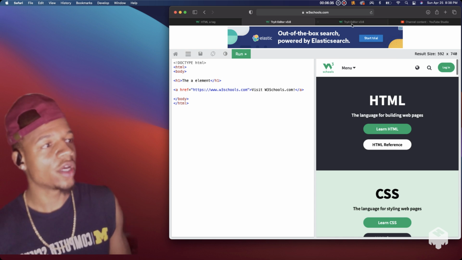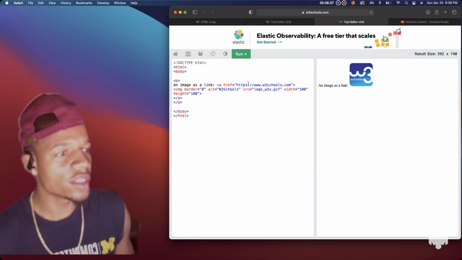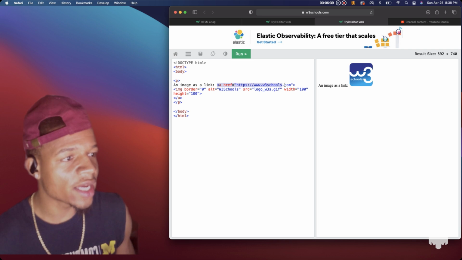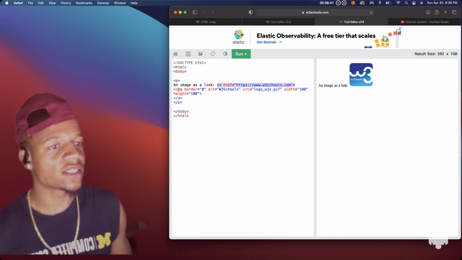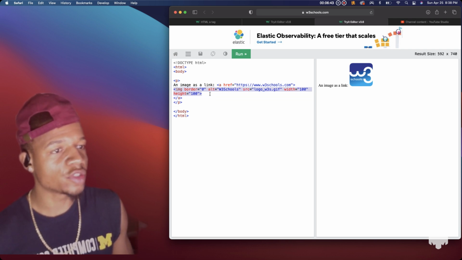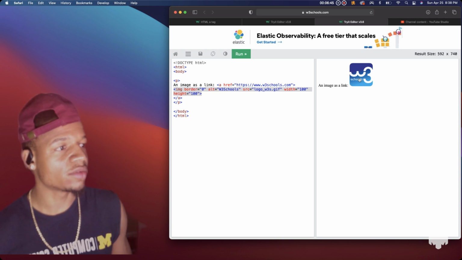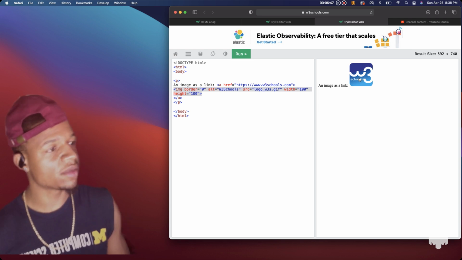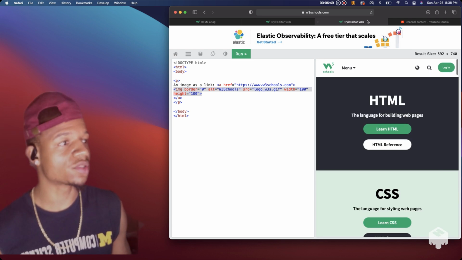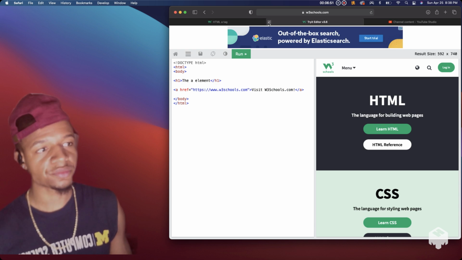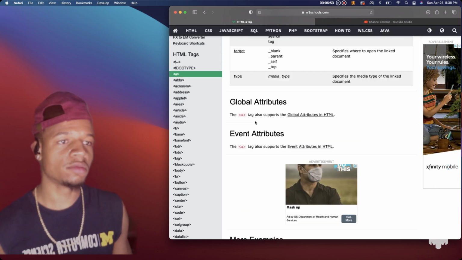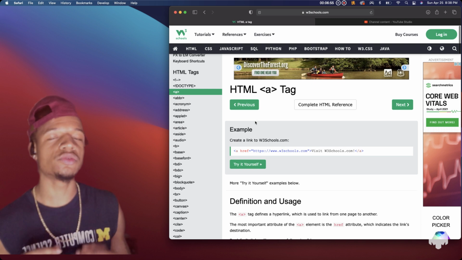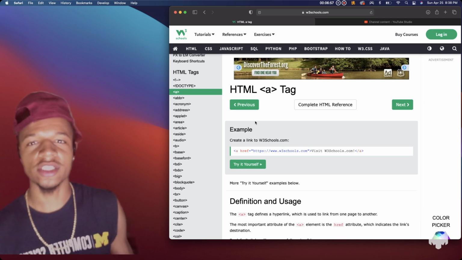That's wild. And if I come to this one, this is the A tag right here, and it's connected to an image tag, which puts the image on the screen. Now if I click on this image, it's going to take me to W3Schools just like that. So when it comes to using a tag, just look it up.